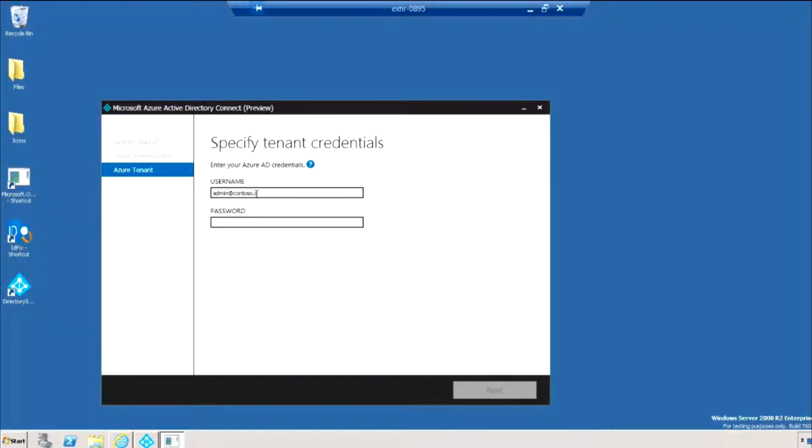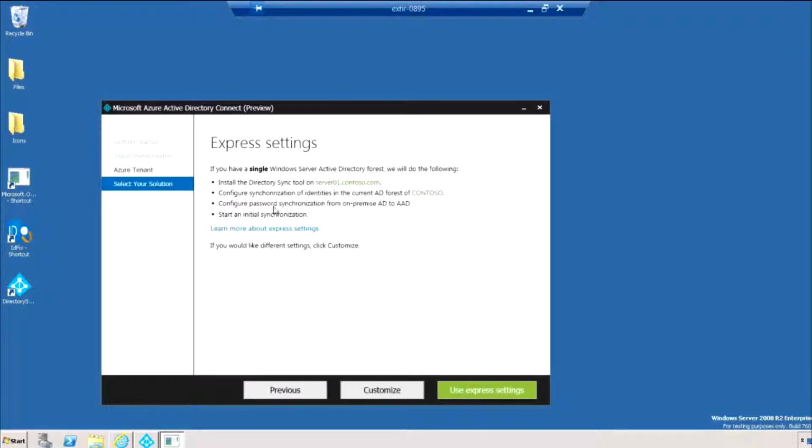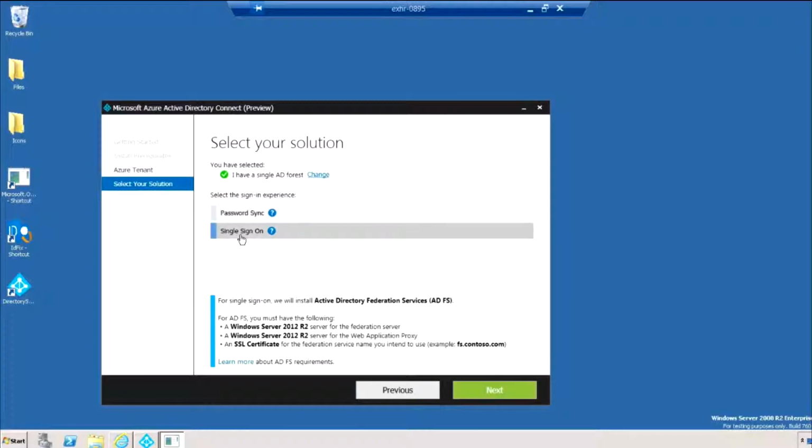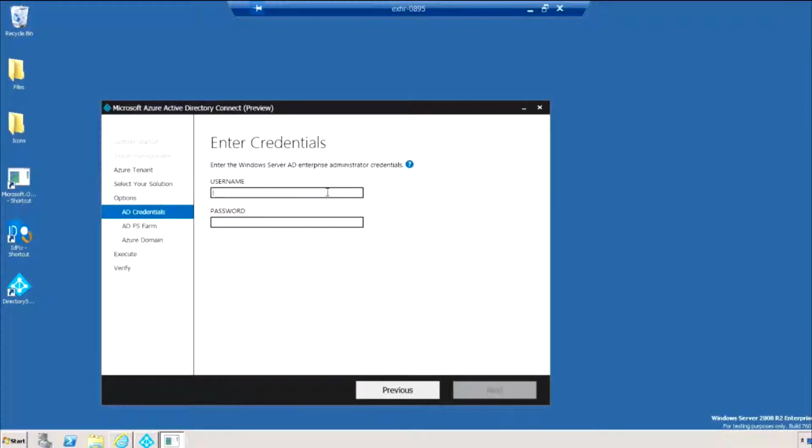Just one little thing, by the way, do be aware that these sync tools install SQL Server Express, and that has a 10 gig database limit. In other words, that equates to 50,000 users or 50,000 objects. So if you're going to have more than that, make sure that you use full SQL. So do you want full single sign-on or the password hash sync option? Just like the AAD Sync tool. So I'm going with full SSO this time. So put in my on-prem credentials.